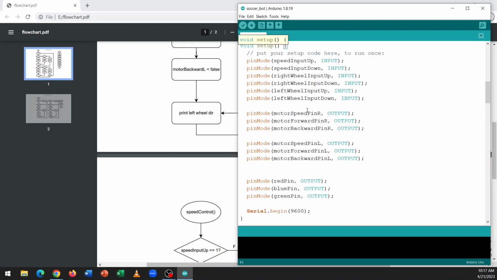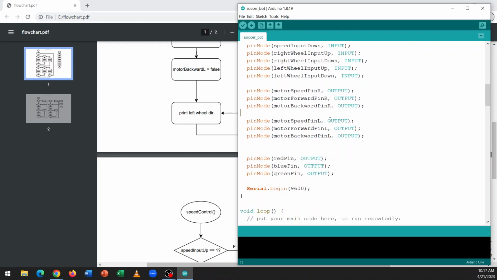Okay, so now we're going to set the mode for the pins. As I said before, these pins are to receive the signal from the receiver. So these pins are the input pins that input signal into the Arduino. That's why we set them all to input. And then this set of pins are the pins that output signal to the drivers to control the motors. These will control the speed and the direction of the motors, so we're going to have these pins as the output of the Arduino.